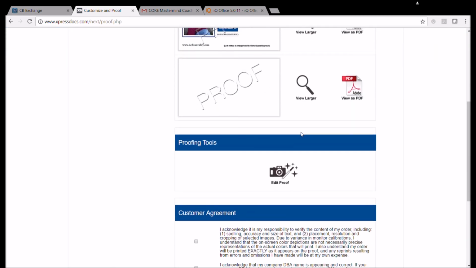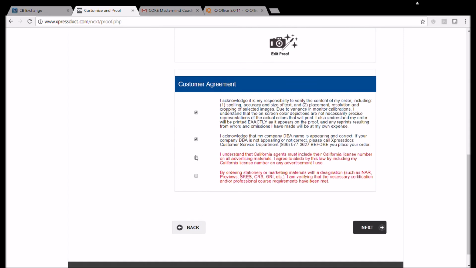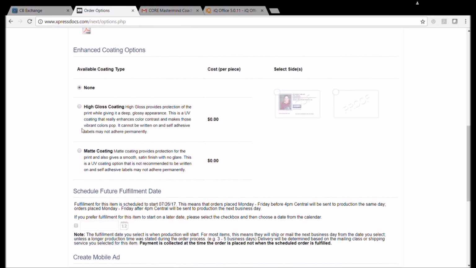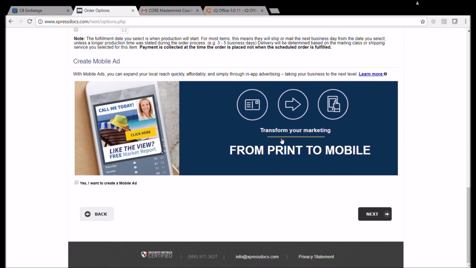And once I take a look, I don't need to edit, so I'm going to click all these, I agree, and I'm going to go to next. Okay, and this is where I'm going to order my cards. Okay, I would say high gloss coating, you can do that for 0 cents. And then you got to select your side. If I don't have anything on the back, I don't need it, but I'm going to go ahead and click both of these. It's free. And then I go to next.